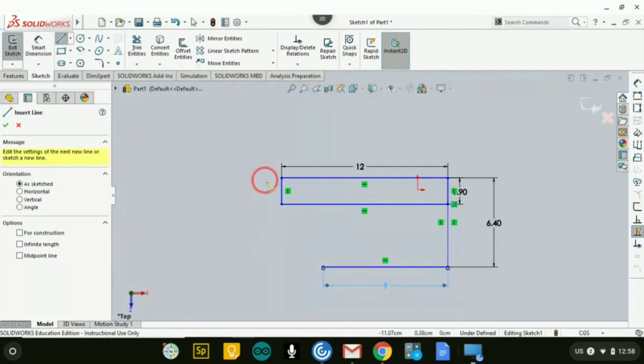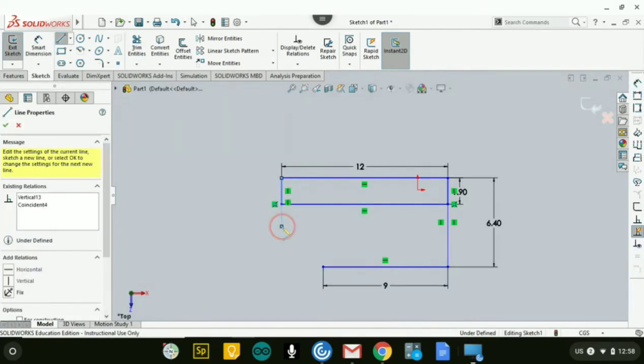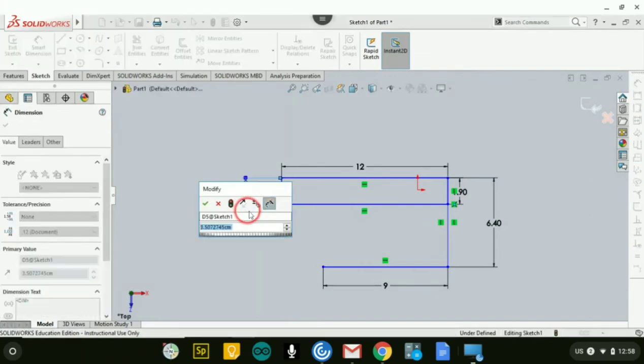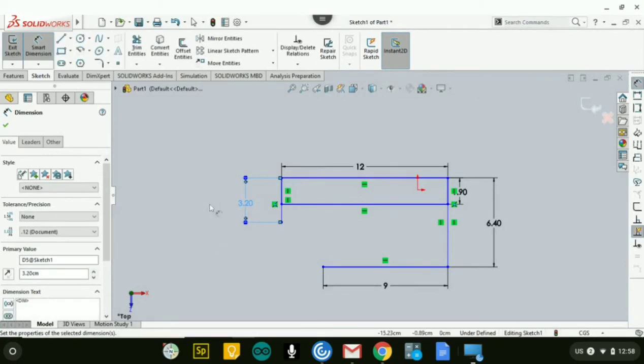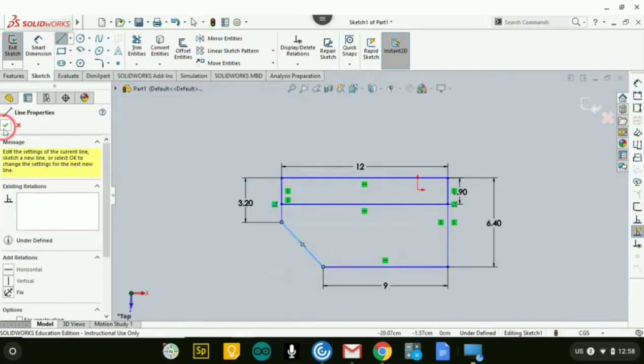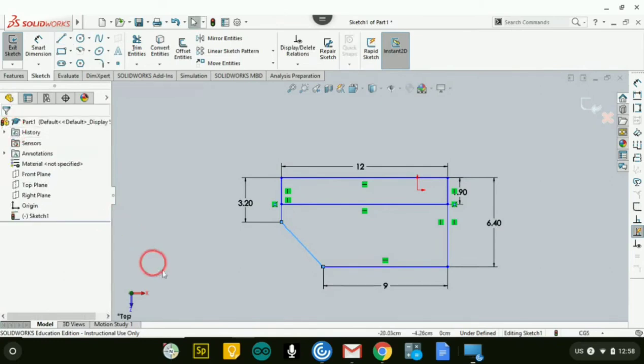Now we can do our left side. So let's use our line tool, click this corner, pull outward. Then we can use our Smart Dimension, click this side. And then we see that this is 3.2 centimeters, so go ahead and put 3.2. And then now our last step is to join the end piece of these two lines. So again, use the line tool, click this end piece, click the other end piece, hit the green check mark, and there we go.